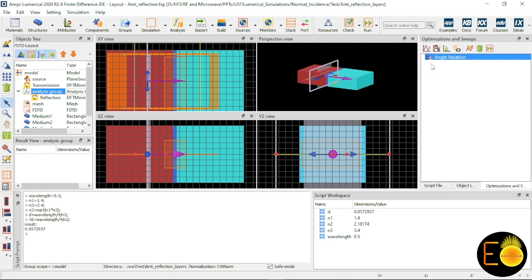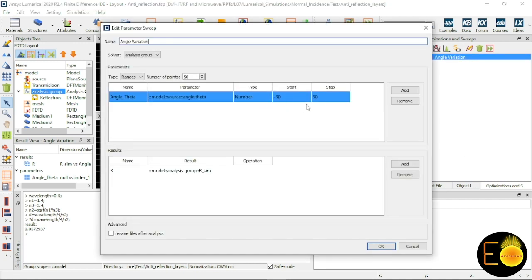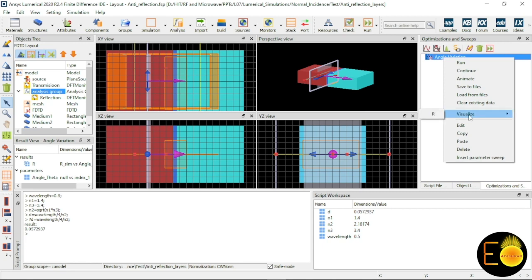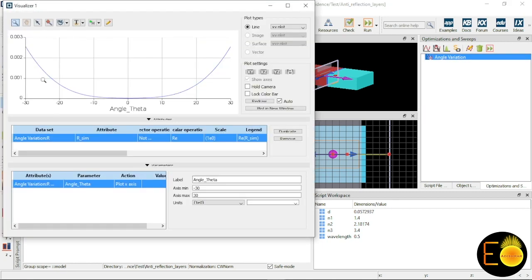So now here I have simulated this angle variation. I started this variation from -30 to +30, and I recorded the reflection. If I right click on that and visualize this R, you can see that the reflection is coming 0. The y-axis is the reflection and the x-axis is the angle.